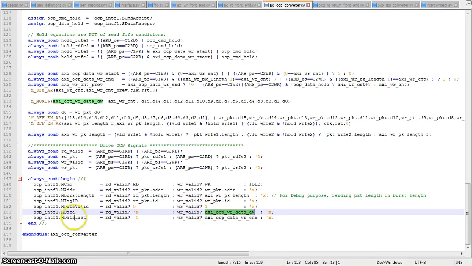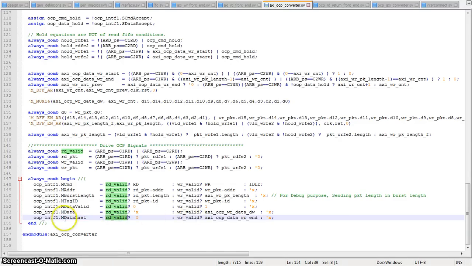And again, m data last is equal to 0 if it is read valid, and if it is write valid, m data last will be equal to the AXI to OCP write end signal, which again you are going to see. So the reads were quite simple.